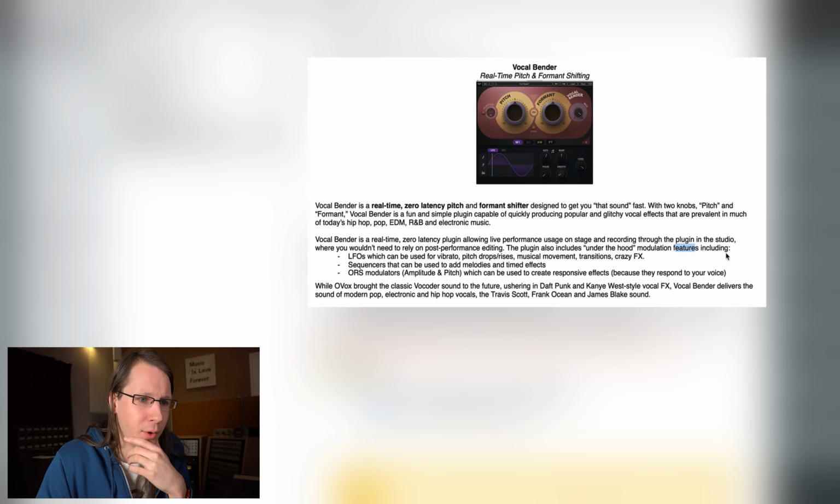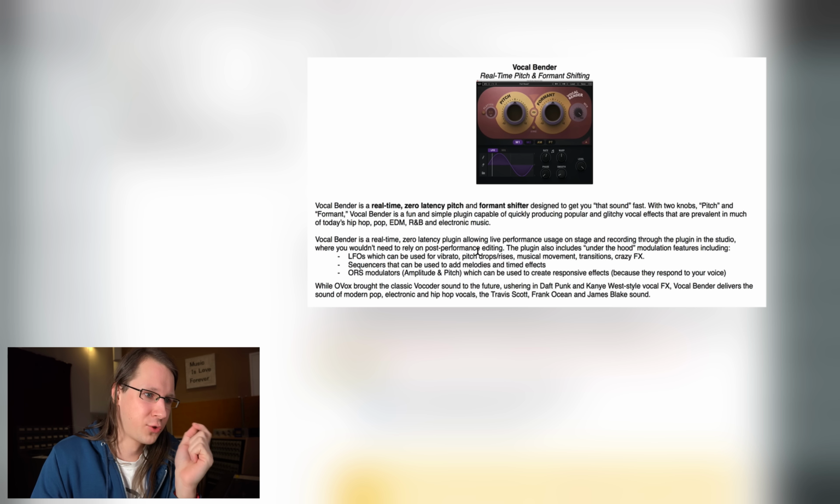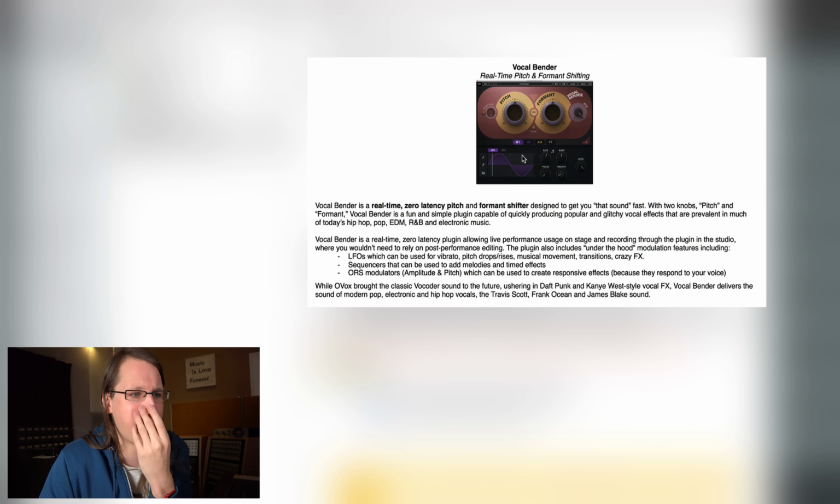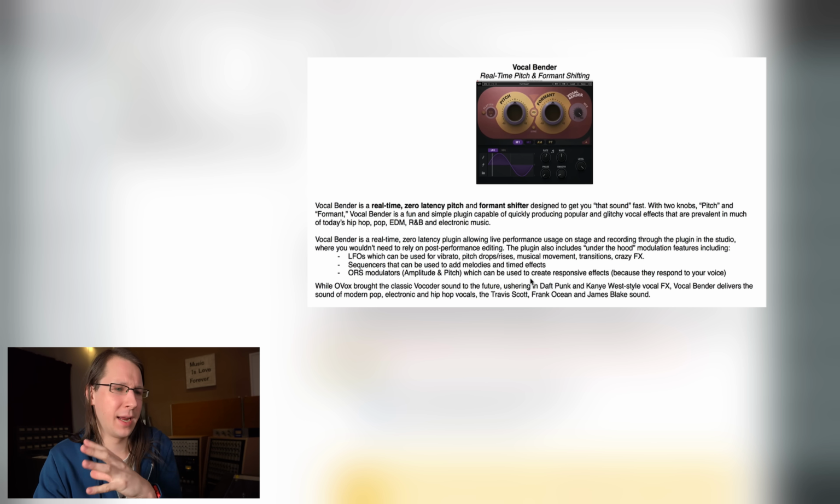There are under the hood modulation features, including LFOs, which can be used for, how do you say that in English? I'll just say it in the Dutch way. Vibrato. Pitch drops and rises, musical movement, transitions, crazy effects. Yeah, of course you can do crazy stuff with LFOs in these type of plugins. That's true. Sequencers that can be used to add melodies and timed effects. Where are the sequencers? Maybe this is out of my alley.